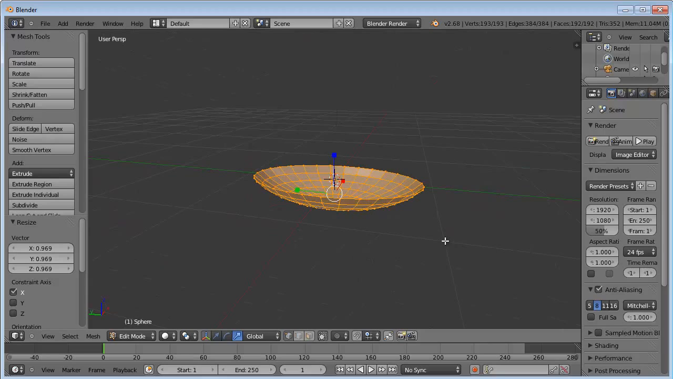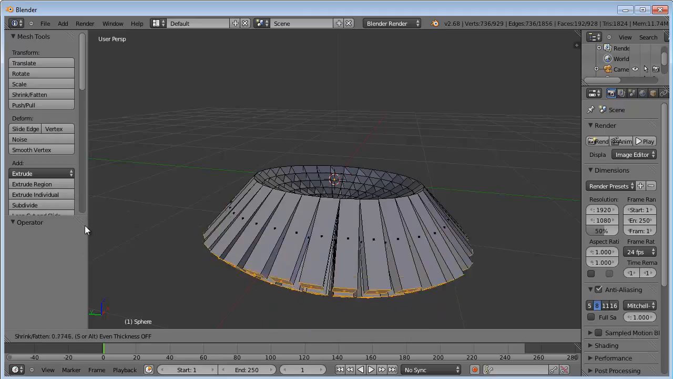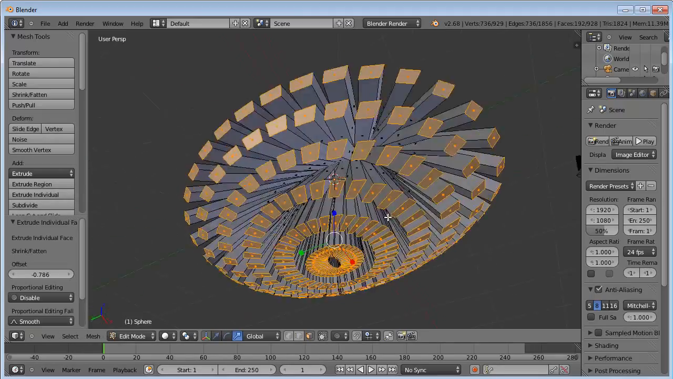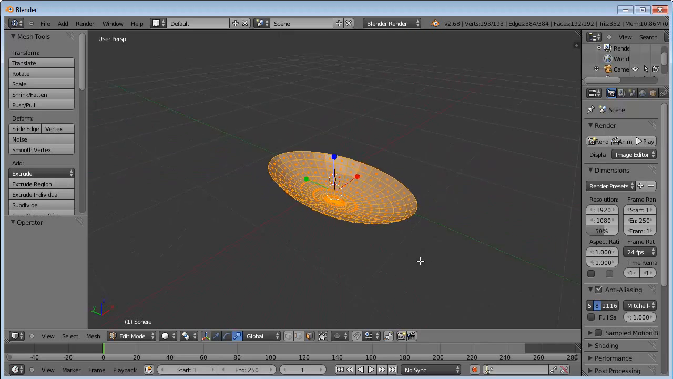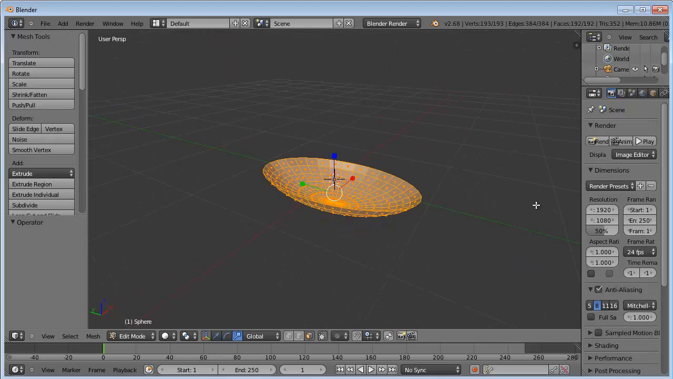Now I'm going to extrude to give it some thickness. So the extrude, we need to be really careful. Now I need to extrude region and not individual. If I selected faces and I do individual, it's going to get all crazy like that, and that's not what I want. So extrude region. Now also I can use the keyboard shortcut, which is E, to do it, and that automatically does region, and I think I'll do that.